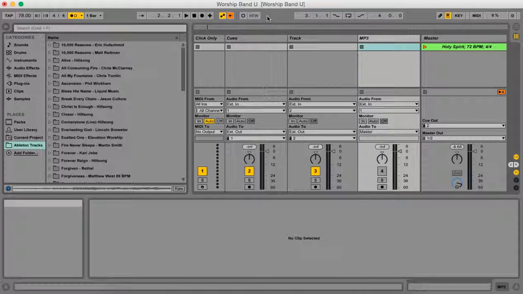Hey guys, Eric here from worshipbanduniversity.com, and today we're going to take a look at how to use pads that we downloaded online and a little trick to make them work a little bit better with Ableton.